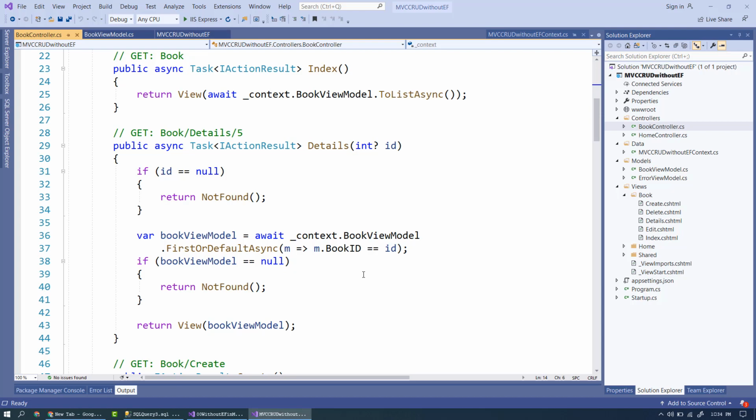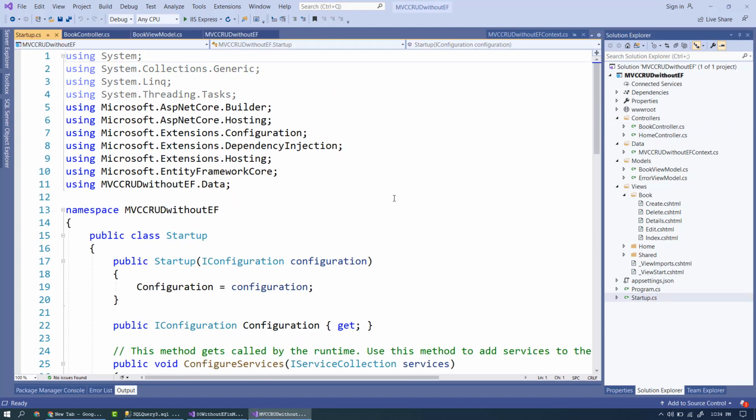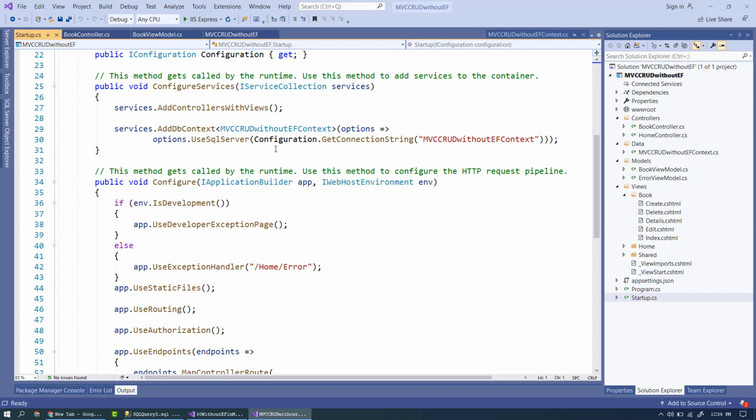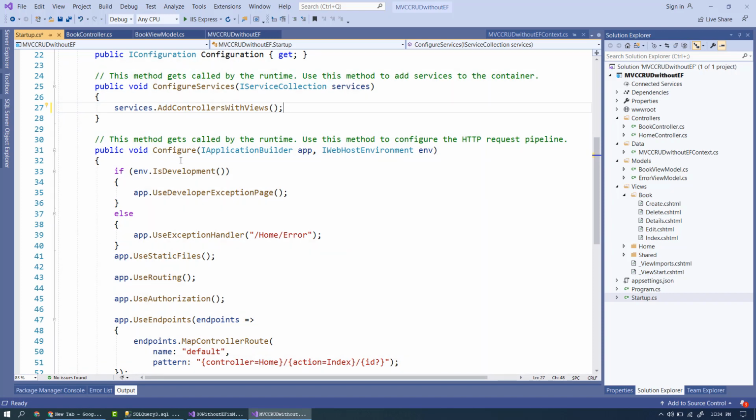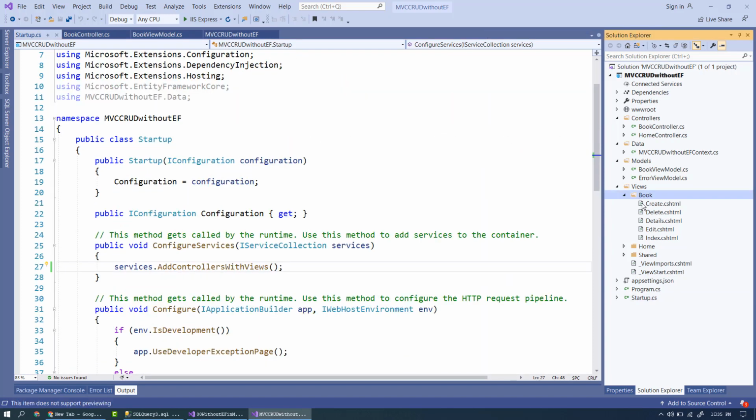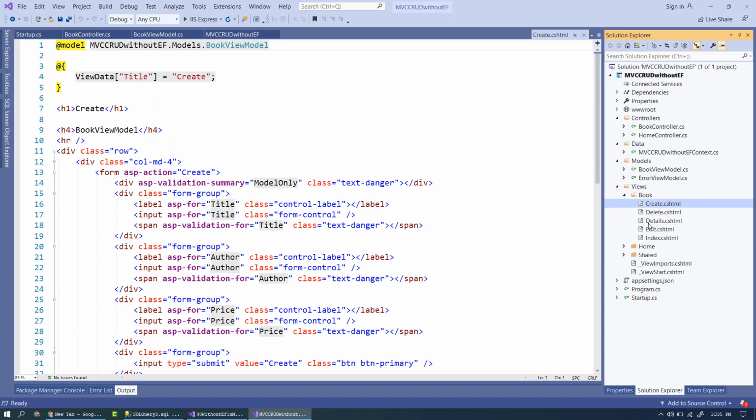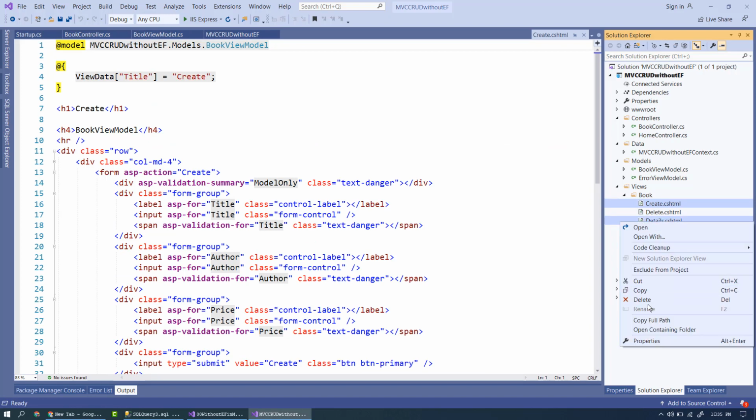As part of creating this controller, there is one more modification inside this Startup class here, which is the dependency injection for the database context class. You could see this function AddDbContext, which is not required when we are not using Entity Framework Core. So let me remove that from here. Now inside these view files here, we don't need these two view files, Create and Details. Let me remove that from here.